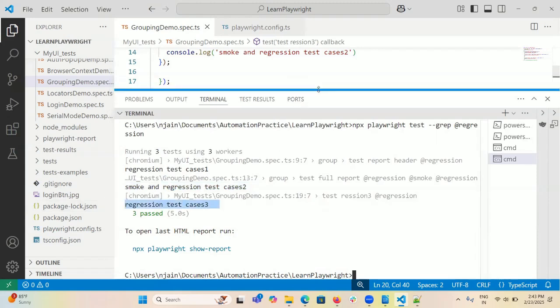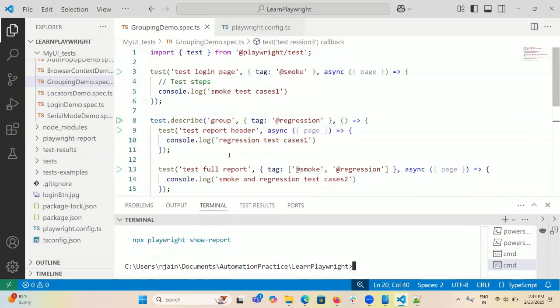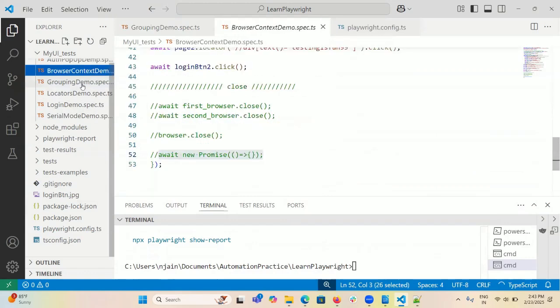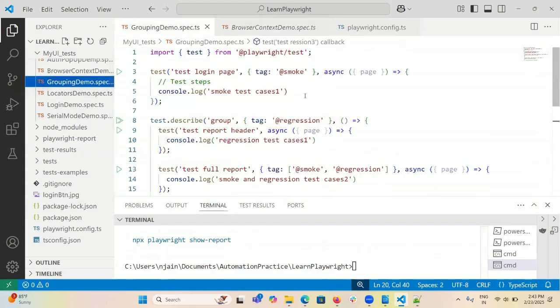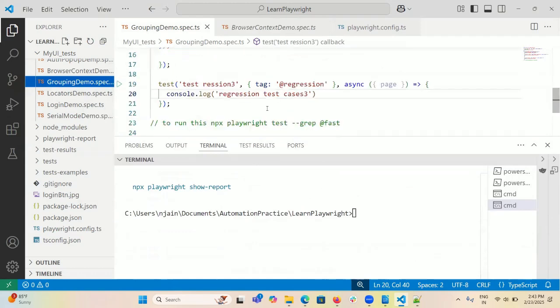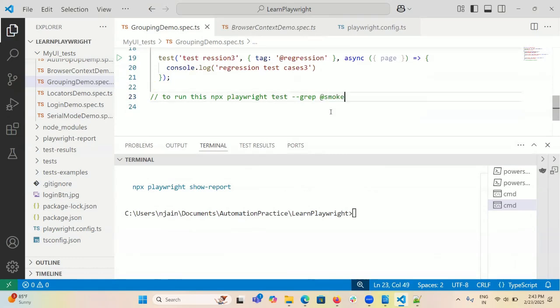Fine. So this is how you can tag your test cases anywhere. It's not just in a single class. You tag it within your different test files. You tag the test cases, smoke or regression, and then while executing it, you have to say npx playwright test --grep @smoke, let's say for smoke.